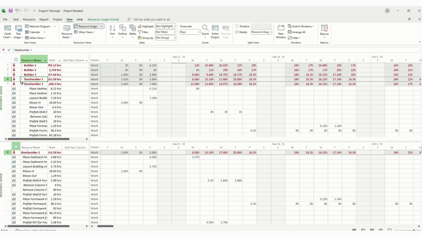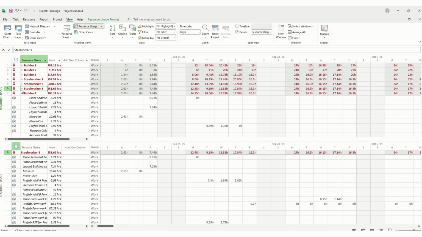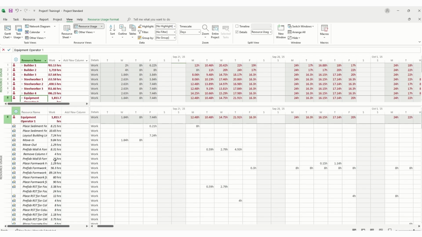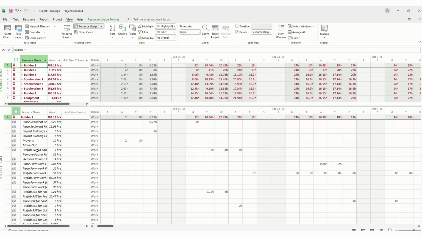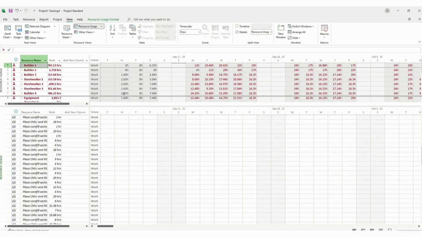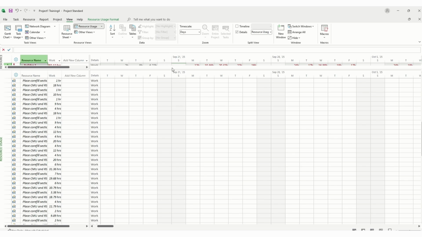Okay, and when you collapse this, then you can bring this one up. Okay, whatever you click on is what it's showing. So now, as long as you're in the bottom one, now you can even take this all the way up to builder 1. Whoops, a little too far.